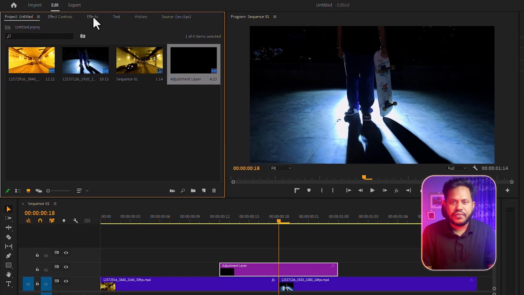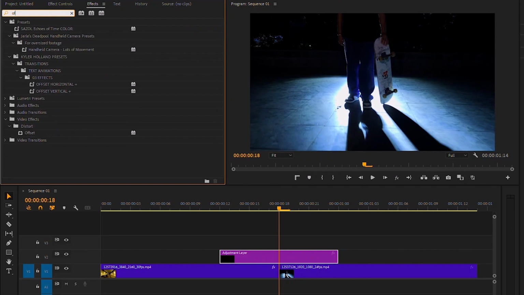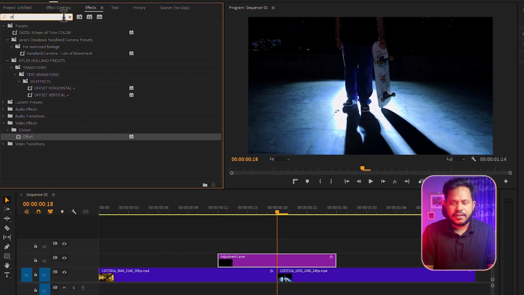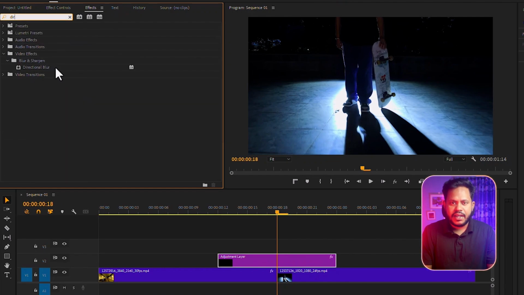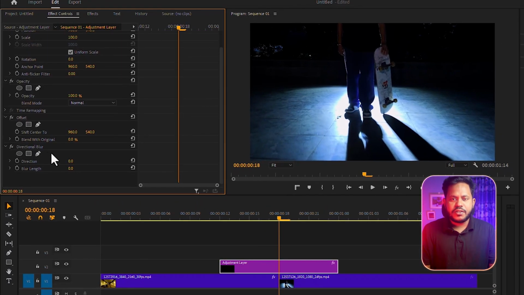Then we will go to the effect panel, search for offset effect and apply it to the adjustment layer. After that, we will search for directional blur in the effect panel and apply it to the adjustment layer as well. Now go to the effect controls and you will see both the offset and directional blur effect.